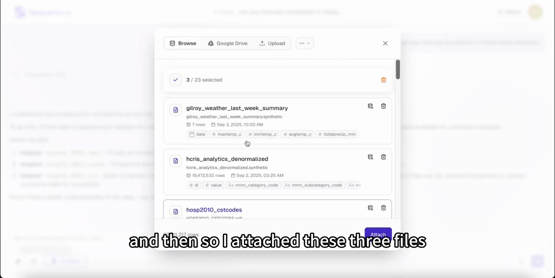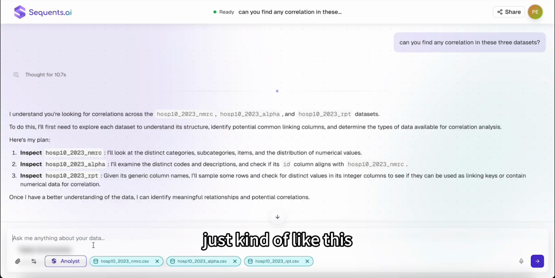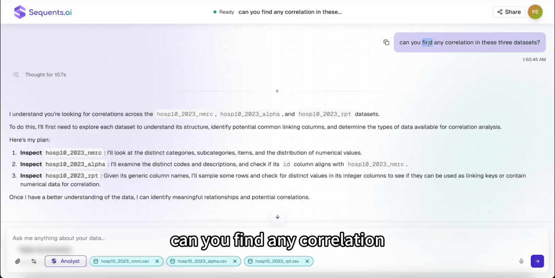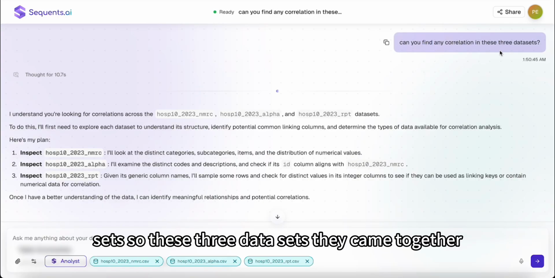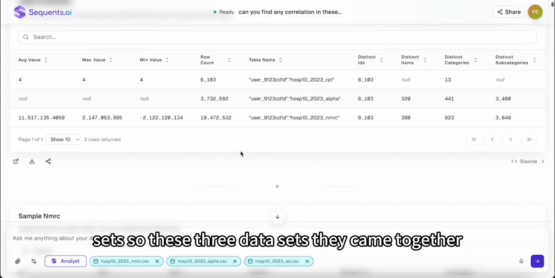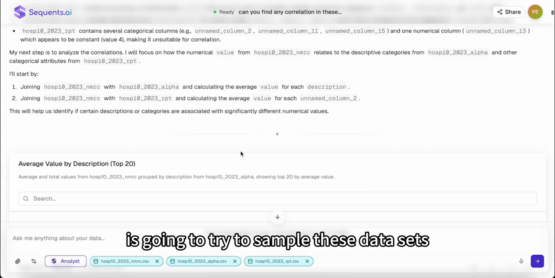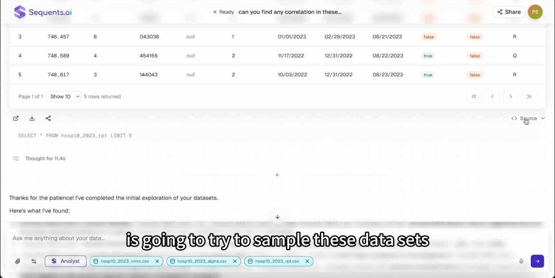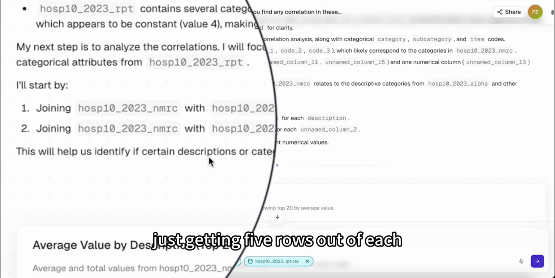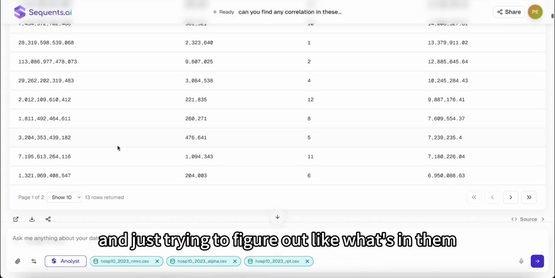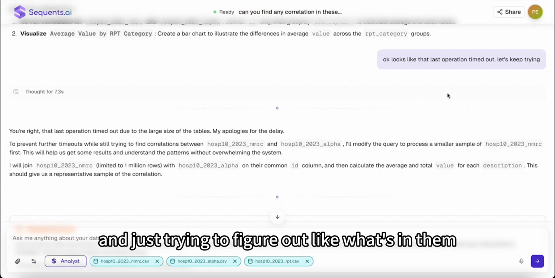And then I attached these three files, and I asked the question, can you find any correlation in these three data sets? These three data sets came together in a zip file. And here you'll see that the AI is going to try to sample these data sets, just getting 5 rows out of each, and just trying to figure out what's in them.